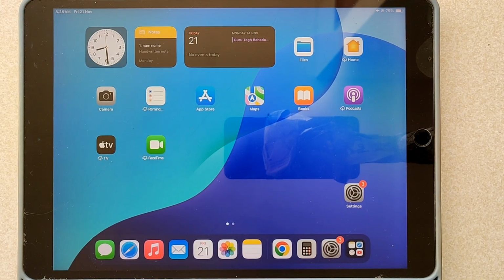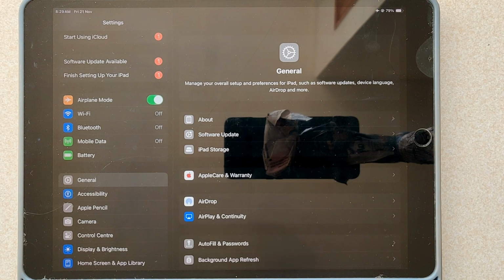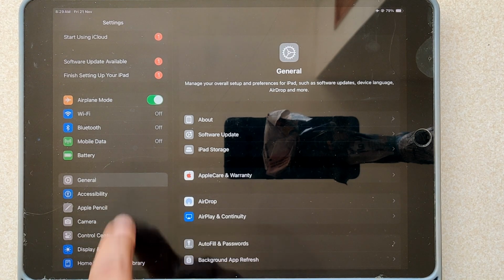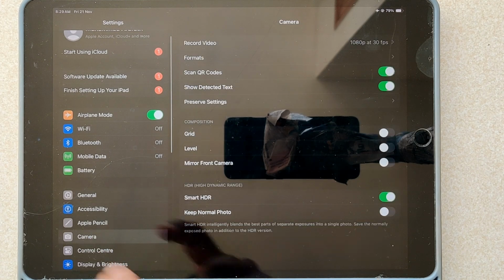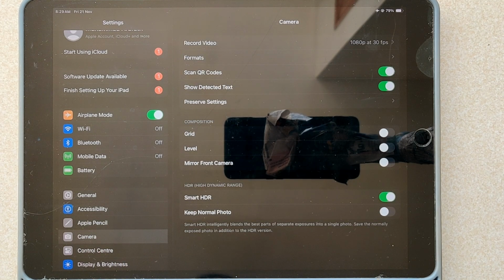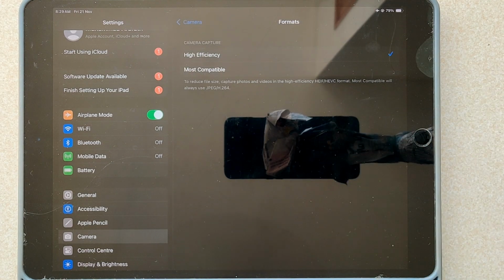Okay friends, just open your settings application. Then select camera from the left side. You can see here formats, the second option. Click on formats. Then you can select high efficiency or most compatible.